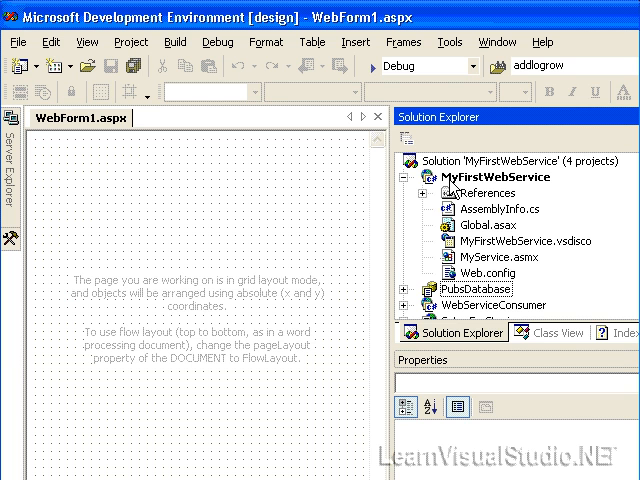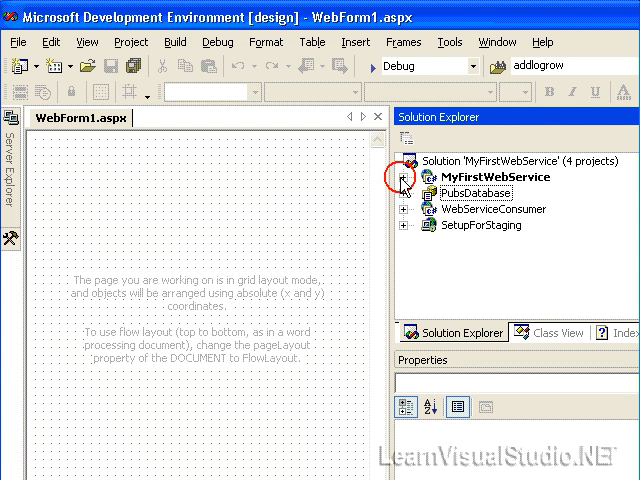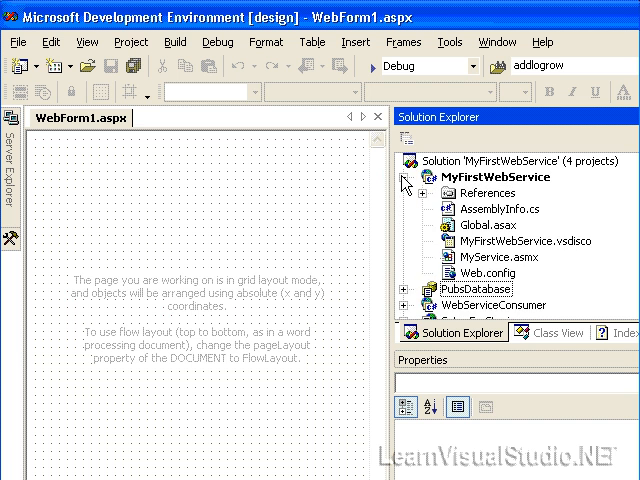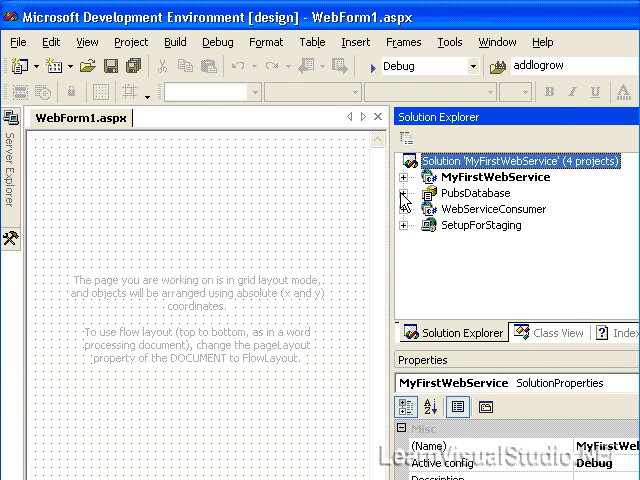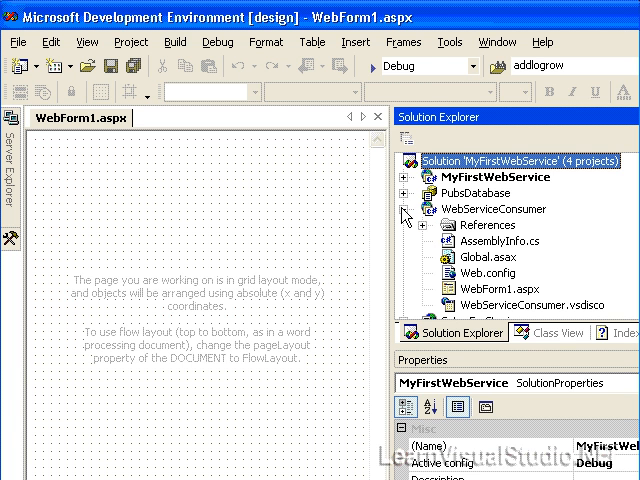You can have multiple projects rolled into a solution because it might be convenient for you to, say, be debugging an application that calls another application, and to do the debugging in one Visual Studio.NET IDE instance. And also you can have, as we have right here, not only a web service project within the My First Web Service solution, but we also have a web application that consumes that web service.